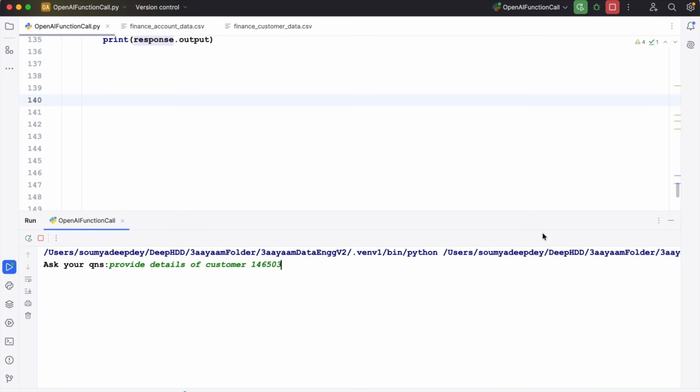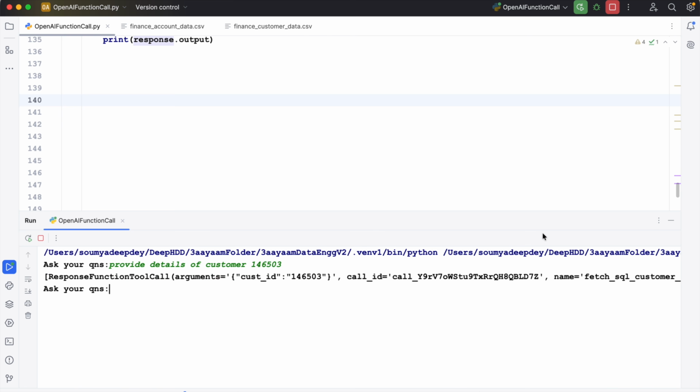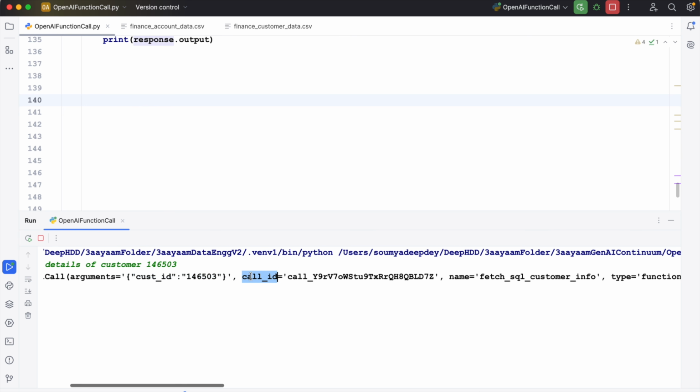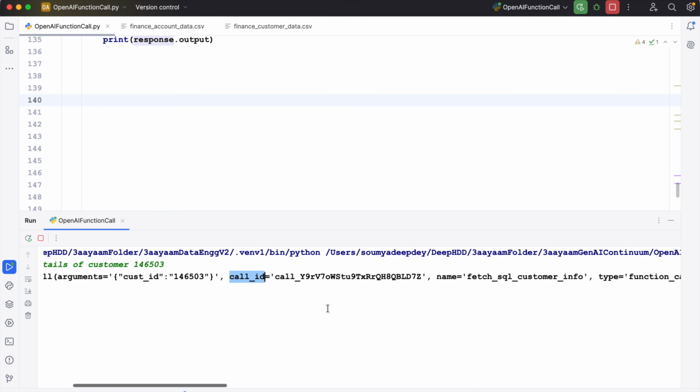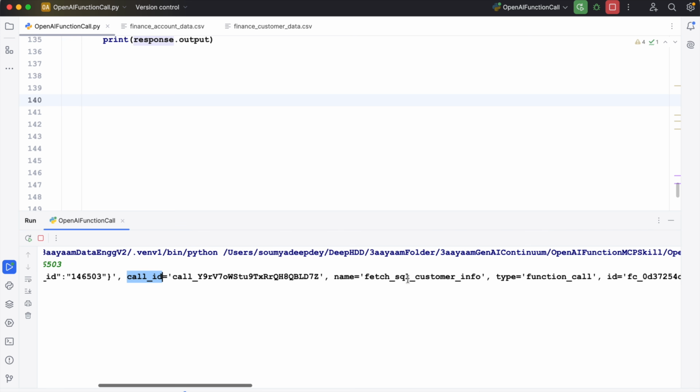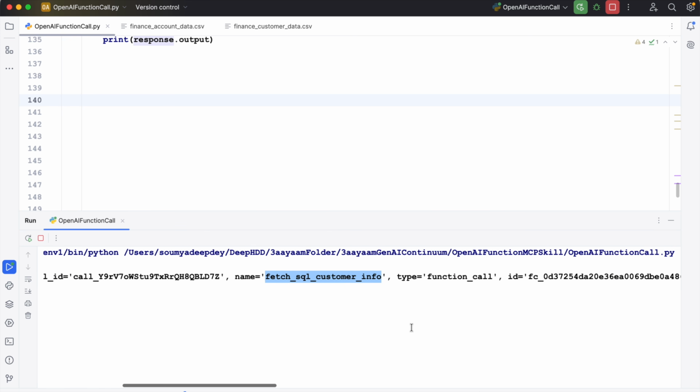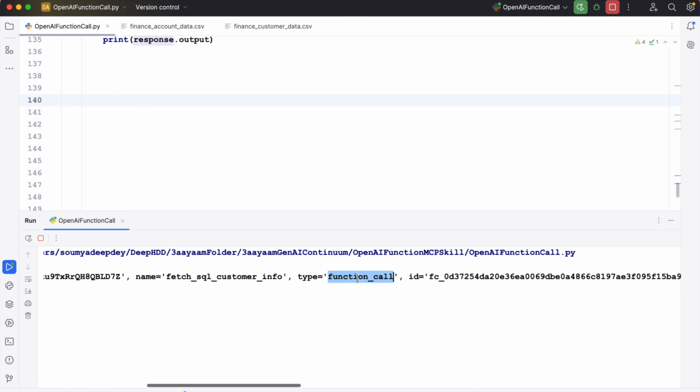And this is the prompt: provide details of customer 146502. It will not make any call, but it will tell us whether there is any function call or not. So you see, there's a function tool call. The arguments have been passed as customer ID. This is the call ID, because whenever there is a function call by the large language model, it will provide us the call ID. And it is actually fetching the SQL customer info. And the type is function call.